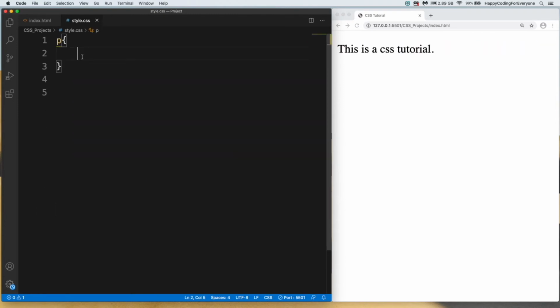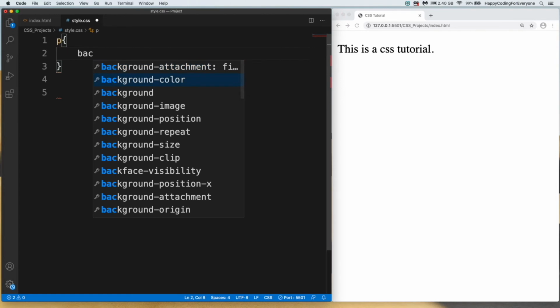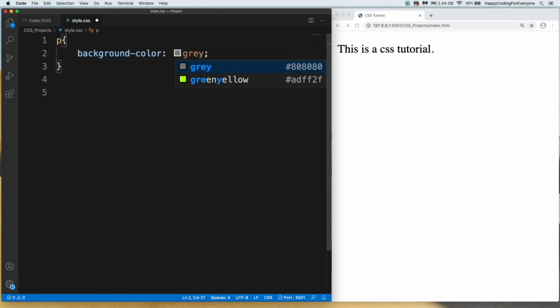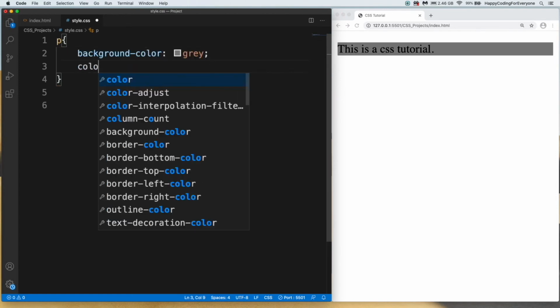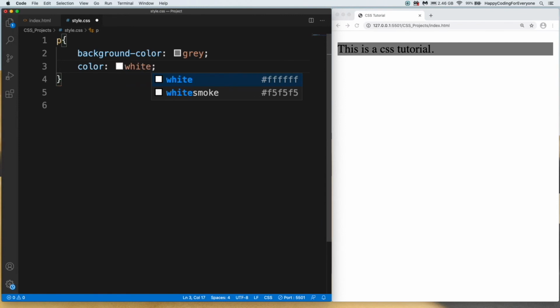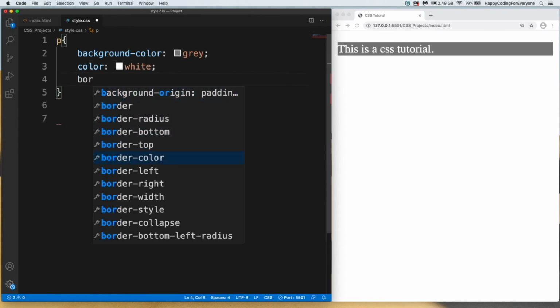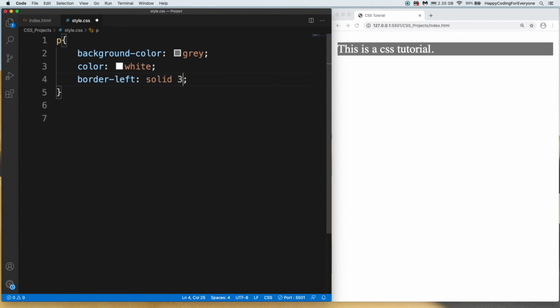Let me give you a background color. Let's say gray, save it. Let's make the color white and save it. And border left solid 3 pixel red. You can use this sort of design on your web page to point out specific things.